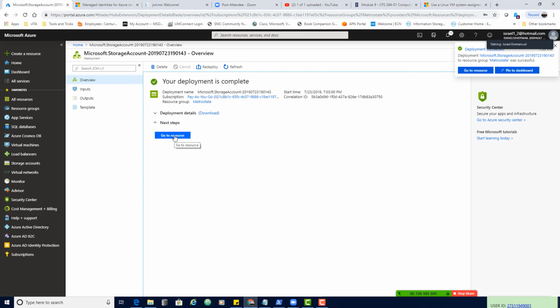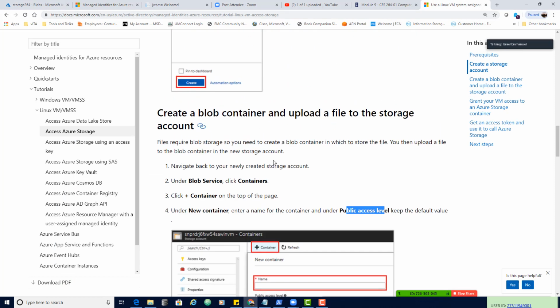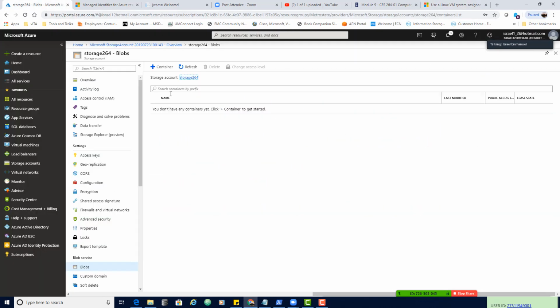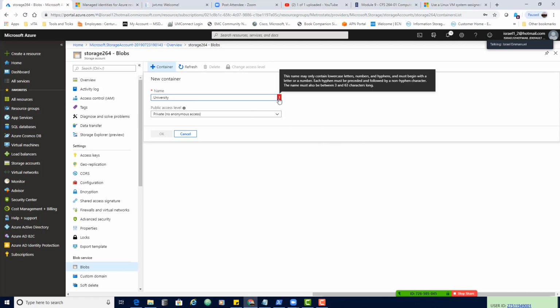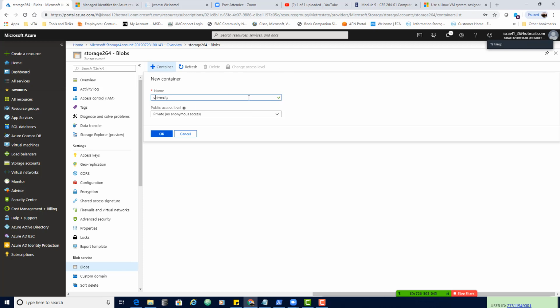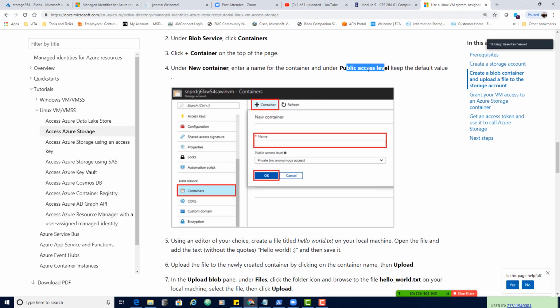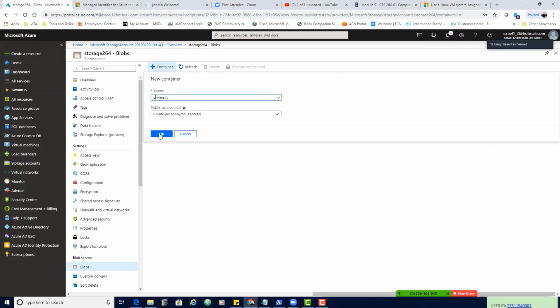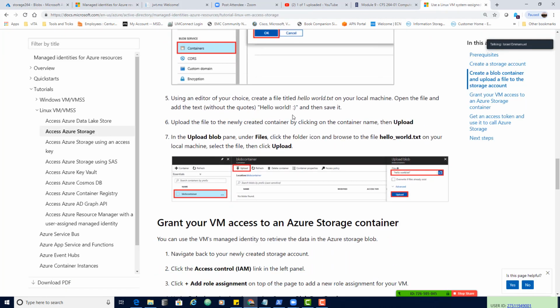So this is done. Go to blobs, that's what you have here. Click container and give it a name. Let's call this university. University, it's happy now. And remember, you are told here to accept the default value, so click OK here, and then you're really on your way.